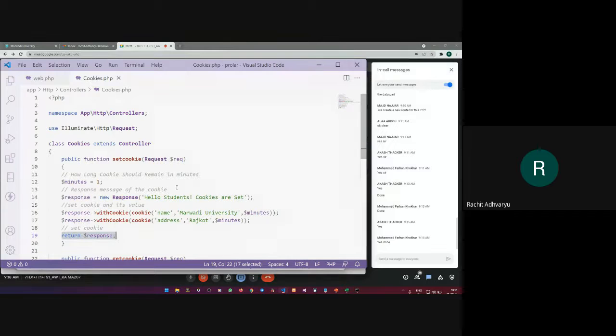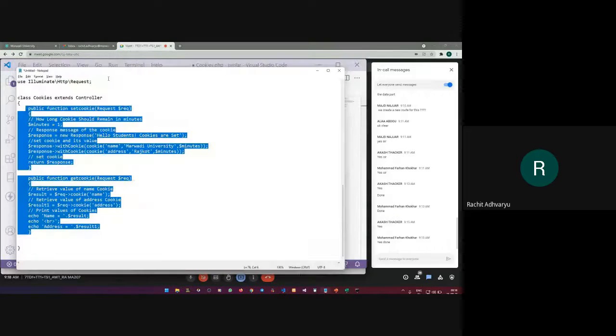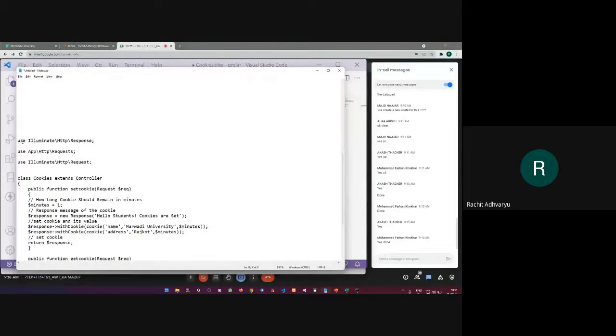To work with the cookies, we also require two more header files here. After this namespace and before this use Request, I also require two more namespaces. I'll just get it here. These are the namespaces that I'll require.